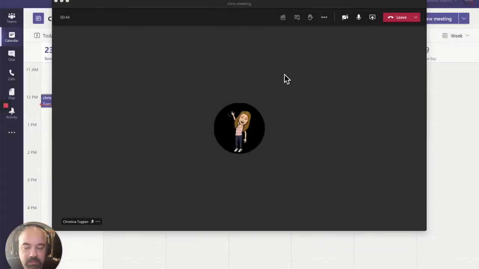Okay, I started a quick meeting to show you a great feature in Teams. This is the new updated browser, but we're just going to be looking at one thing today.